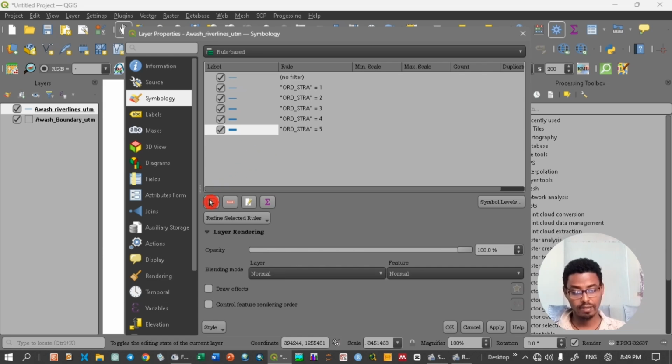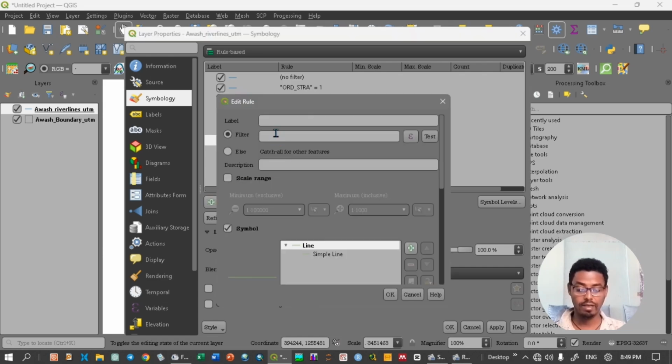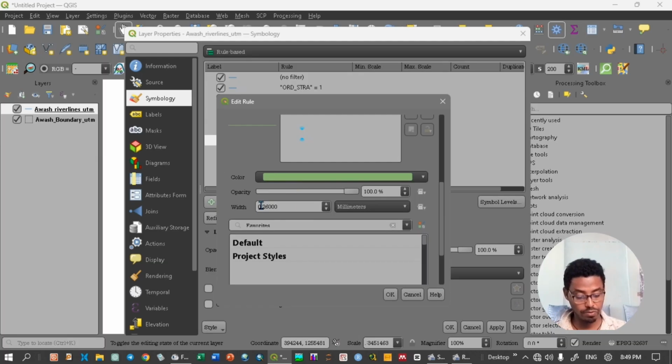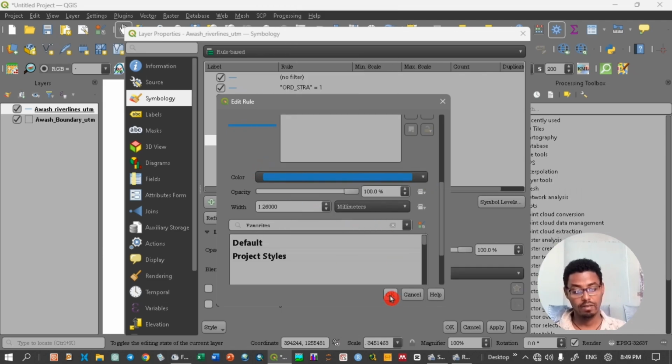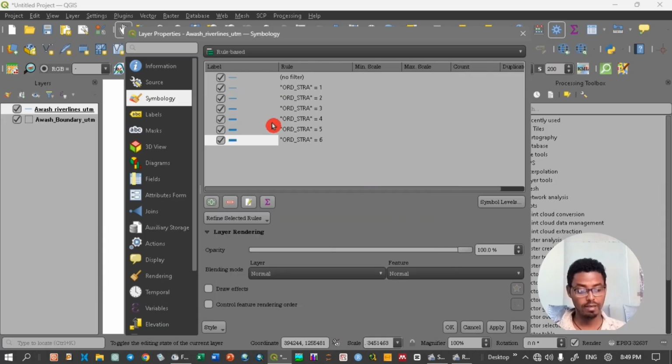And again add. In the filter area, you have to provide a filter rule, order equals 6, and the line width has to be changed into 1.2 or 1.6, and the color has to be changed. Let me say okay. Then what? Apply. Okay. Can you see?